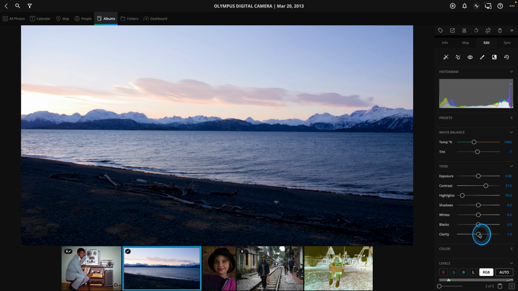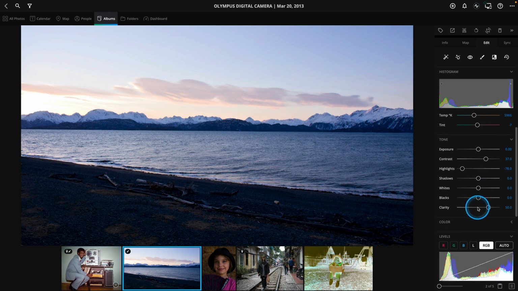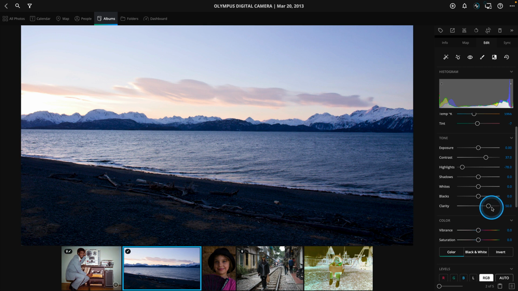And then I'm also going to add some clarity, which is another contrast tool that really goes after the mid-tones in an image. That I think looks great. Next, we'll open up the color section.